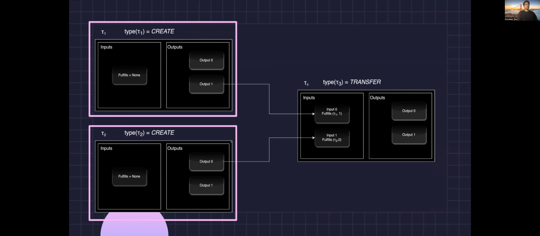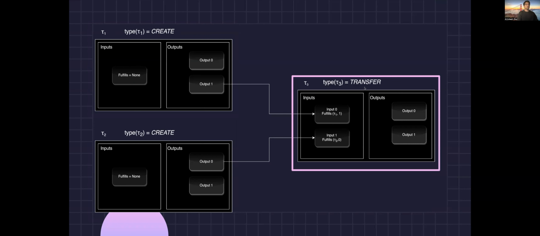Now, when we want to have a transfer transaction, we can create this transaction T3, which is a transfer transaction, and it fulfills two inputs. The first input is from transaction T1 and output 1, and the second input is from transaction T2 and output 0. So it fulfills these particular outputs, and then it makes a condition for its future transfer in the output section.